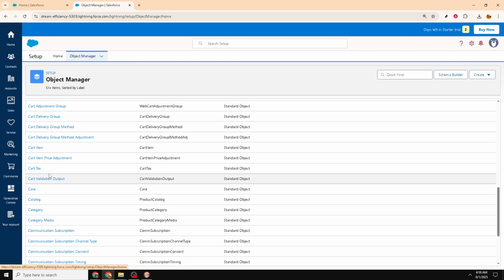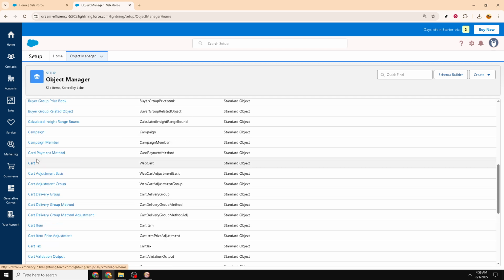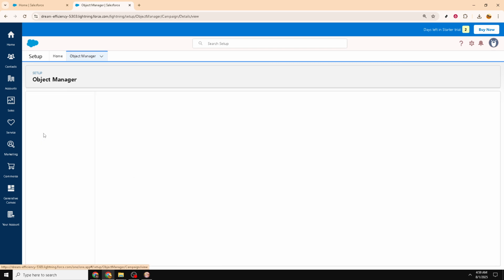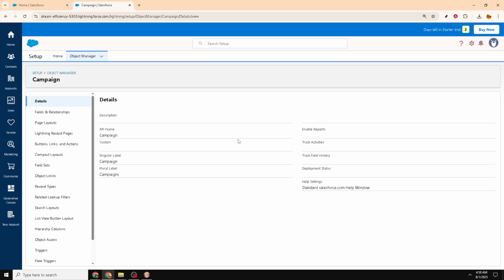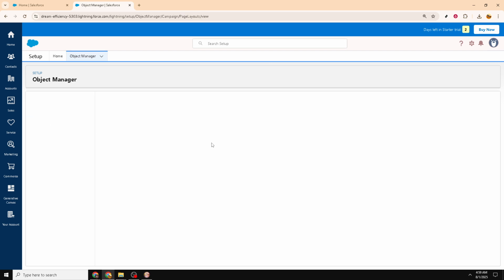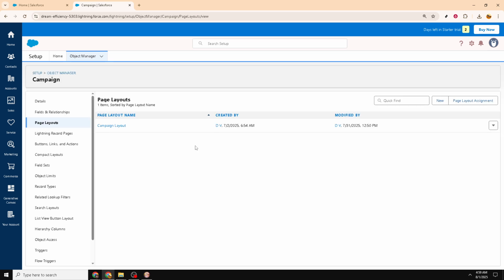Now, within the Object Manager, choose the object label relevant to the related list you wish to create or modify. This could be an object like accounts, contacts, or any custom object specific to your organization's setup. Once you've selected an object, navigate to Page Layouts. Page layouts control the organization and appearance of fields, buttons, related lists, and other elements on record pages. This is an important step because it defines how users see and interact with records.